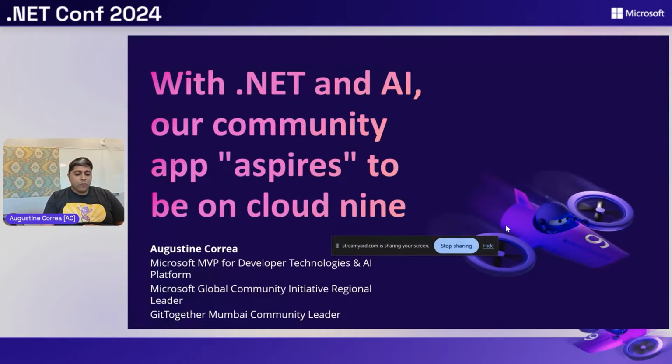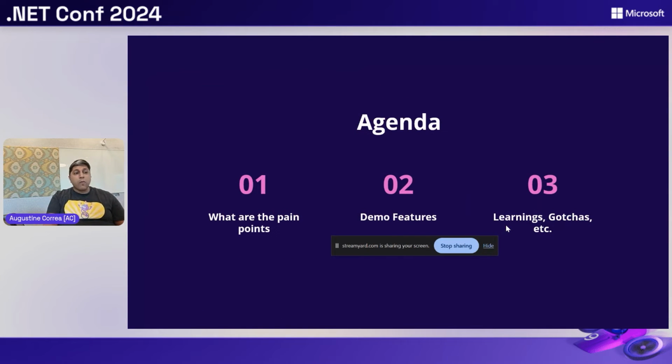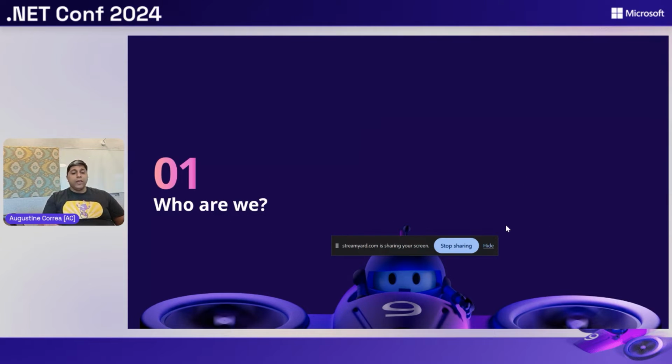Hopefully, we'll show how we are running our community and how we're using .NET, Azure, GitHub, all the latest and greatest to make our life easier, as well as make our community members' experience frictionless in the event management process. This is how we are. What are our pain points? A few damages, and along the way also some of our learnings and gotchas that we have experienced, and hopefully you can avoid too.